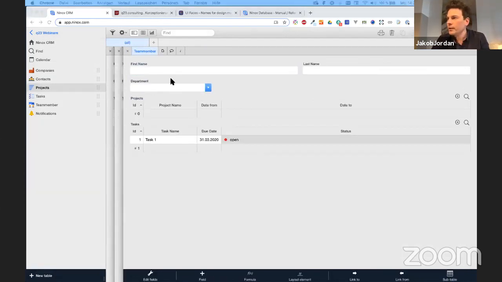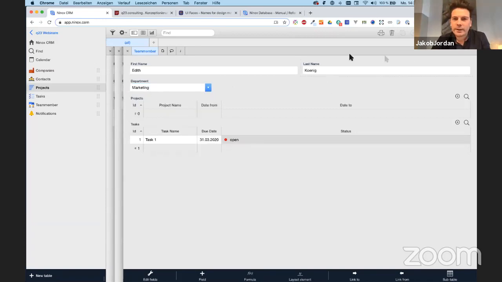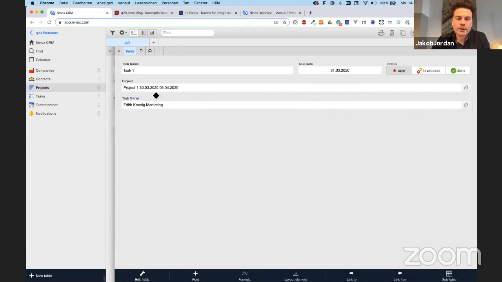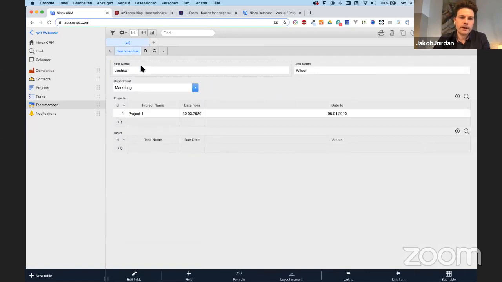Let's see, who else do we have here? We have prepared Edith König. Right, maybe the sister of Alex König, who knows? She's responsible for marketing. And now she is already there, since I created the team member from this view here. That's normally not the case. Normally you have your team members in a list already.